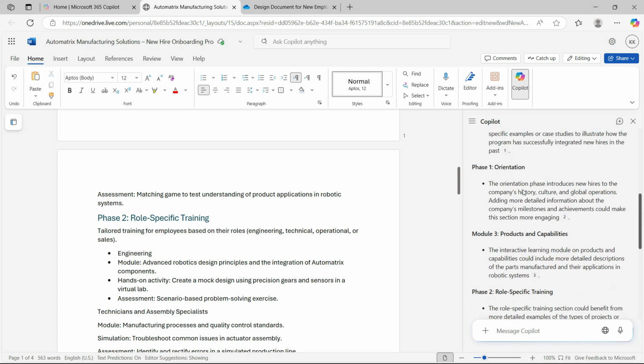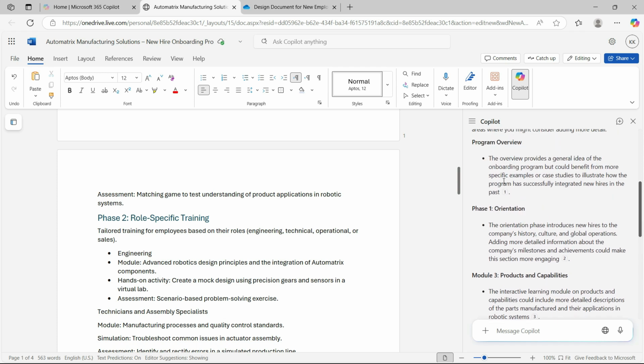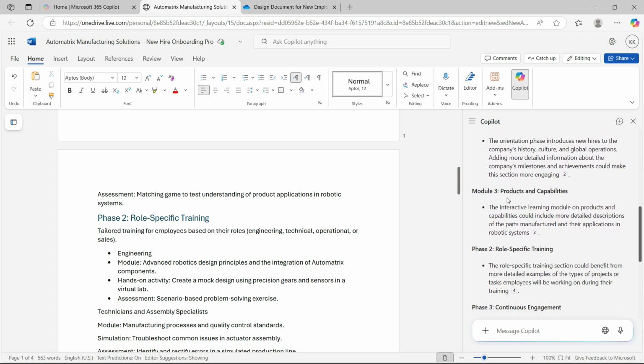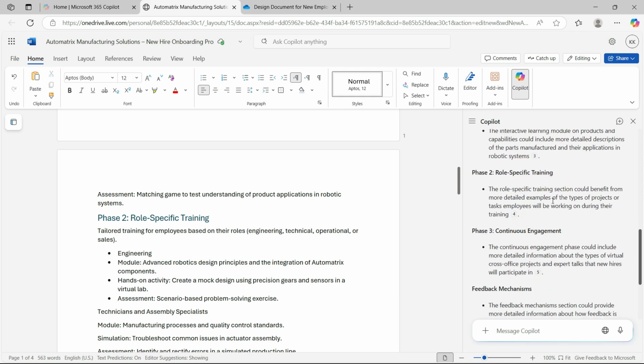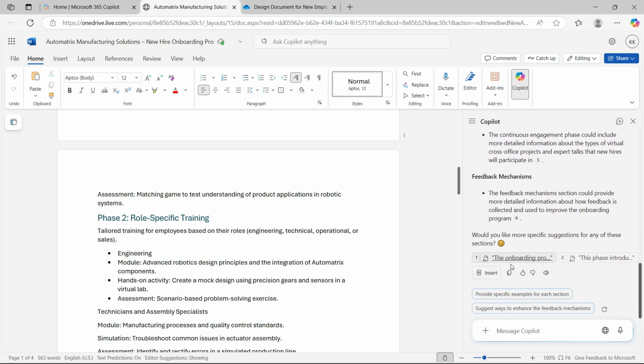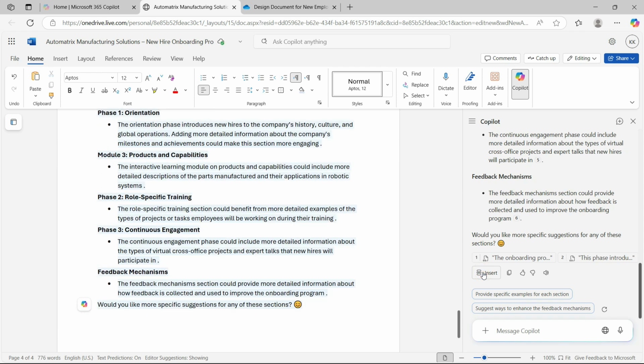But here are the suggestions that were given: a program overview, orientation, also gives me products and capabilities, so I can add that information as well. I really like this feature. I can insert that, and it's going to take that information and put it right into my document.